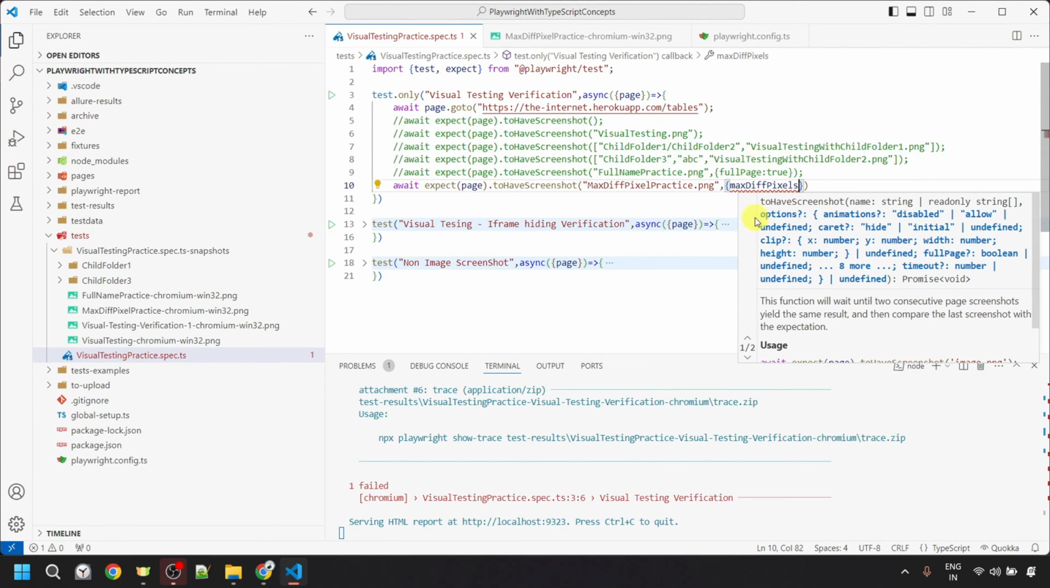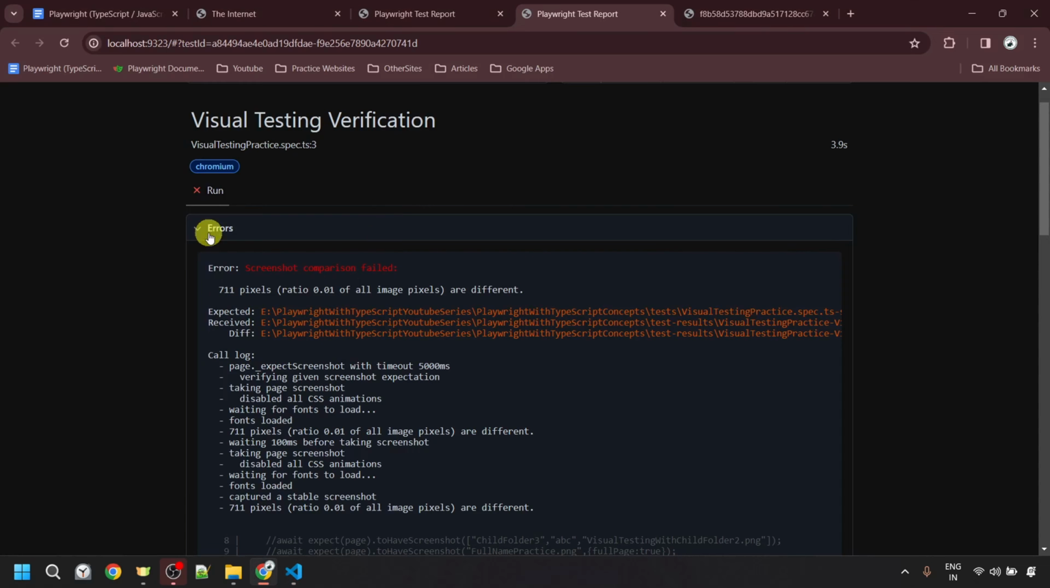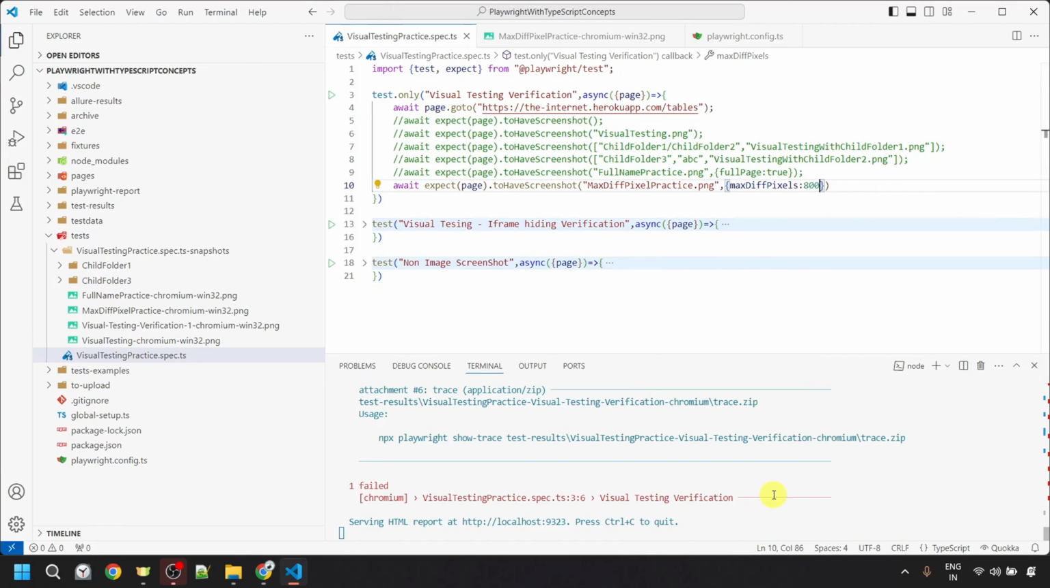So this is the key name which we need to give, and then we need to put the colon, and after the colon, we need to provide the value. For now, let's provide the value as 800. And by giving this maxDiffPixels as 800, we are telling Playwright to ignore any difference between the expected and actual screenshot with the pixels from 0 to 800. And if it is above 800, then it will show the failure. So for now, we got the failure because this option was not there. But now, if I do the execution again, we would be able to see the passed test.